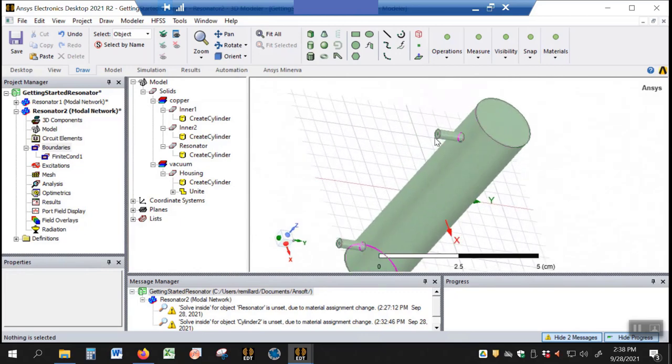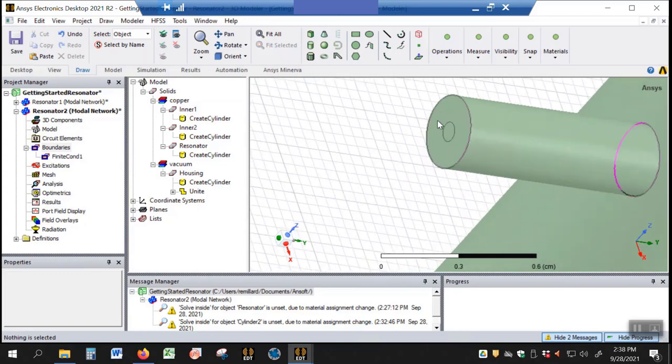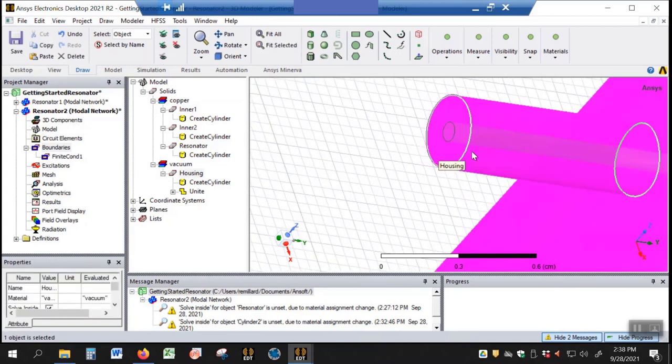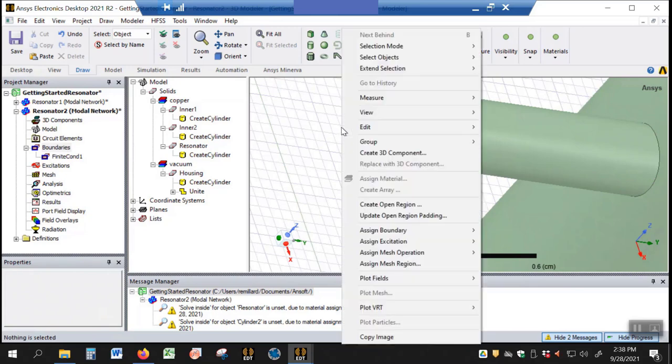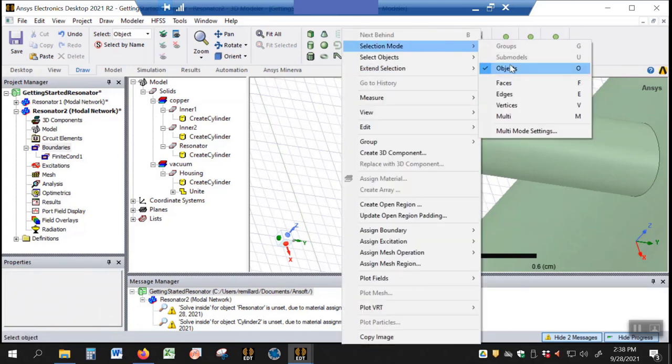So let me zoom in here. One of the ports is at this interface here where the coaxial cable starts. I have to select it. Here's the thing. If I click on an object, the entire surface of the object is selected. Before I can define a surface, I need to right-click, go to Selection Mode, which is currently set to Objects, and change it to Faces.